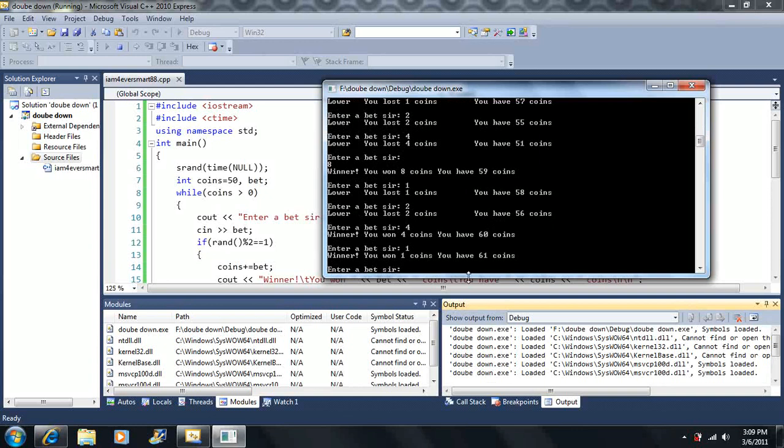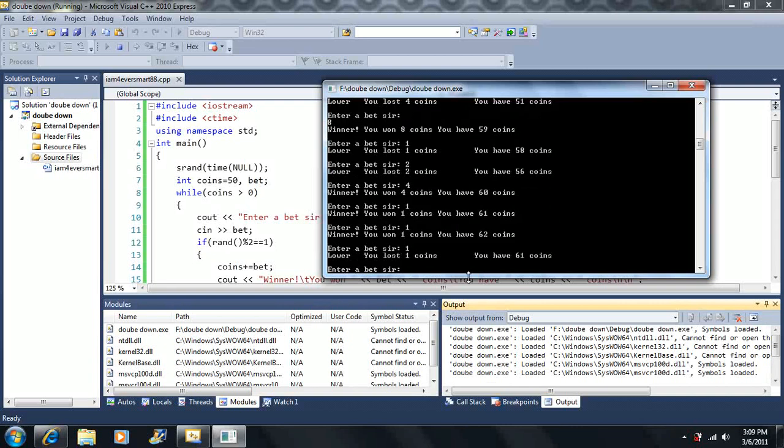Now, whether we win or lose, it's a 50-50 chance. But when we're making money here, we start off with 50 coins. Now we have 61 here. This is basically an unbeatable strategy. We have a 50-50 chance here. All right. So we can do this all day. We can make money all day on this game.